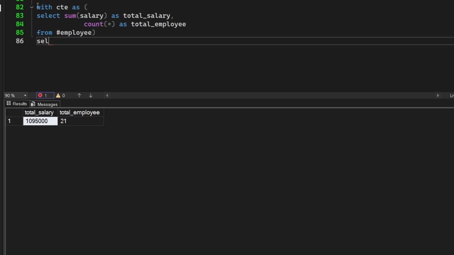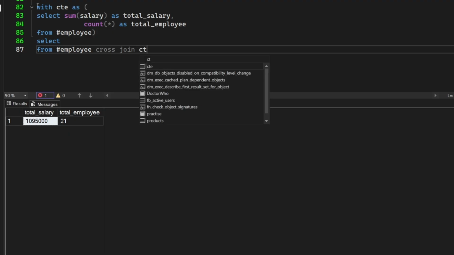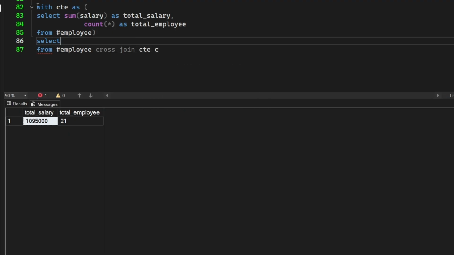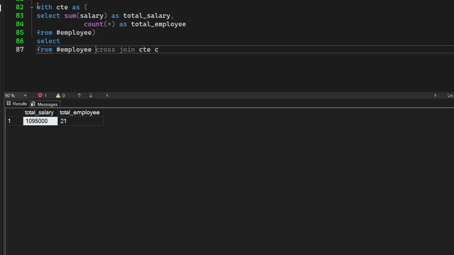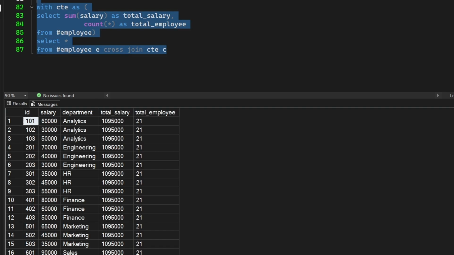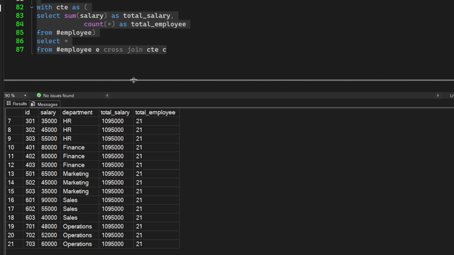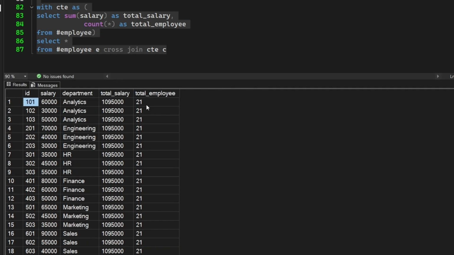So select star from the employee table cross join CTE. All right, so we have 21 employees, and the 21 employees have been linked with the total salary and the total employees.